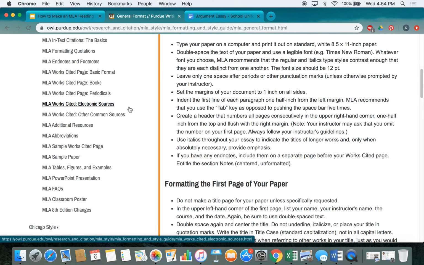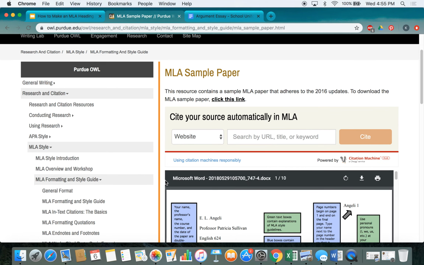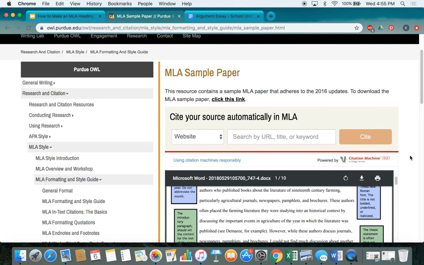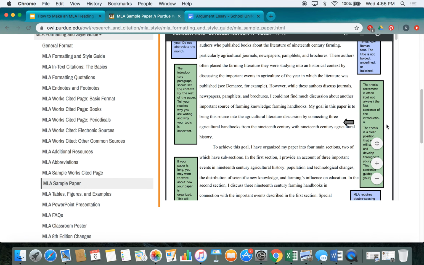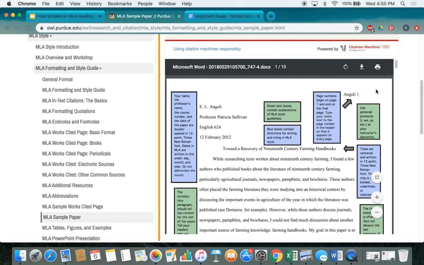So any questions you have about headings or citations or anything, you can just go here and it will easily explain it for you with lots of cool examples. I just want to show you that they have this MLA sample paper. It's great for any student who needs help. You want to see a nice visual. This is, oh, let me just scroll up a little bit. This is an entire example paper written in MLA format from beginning to end.